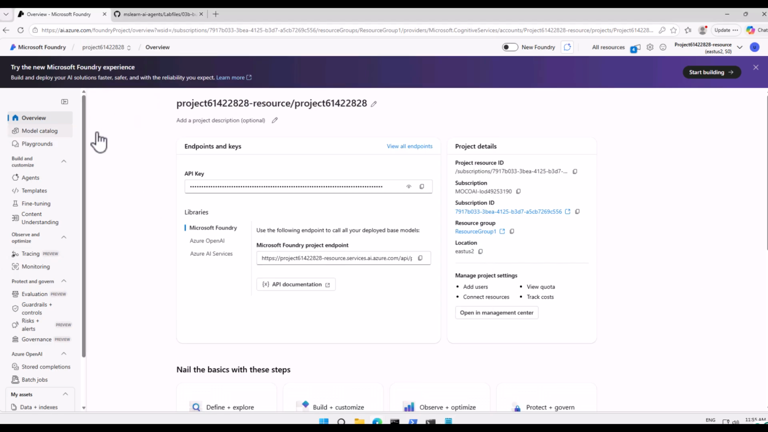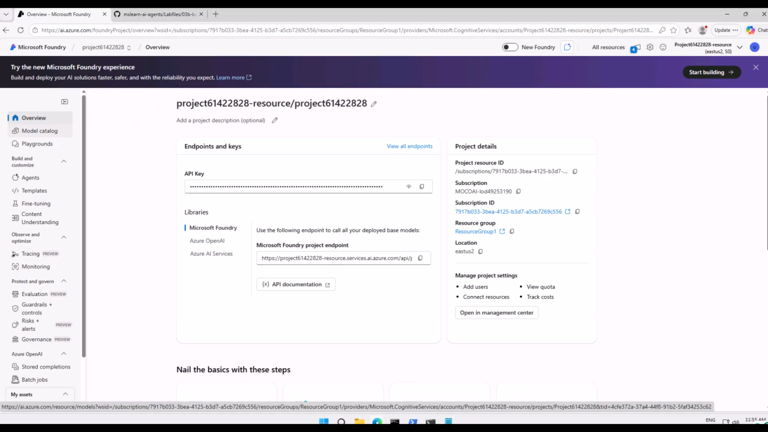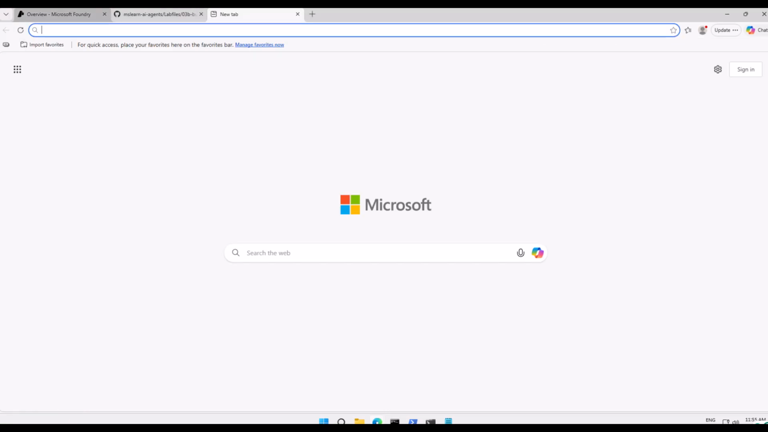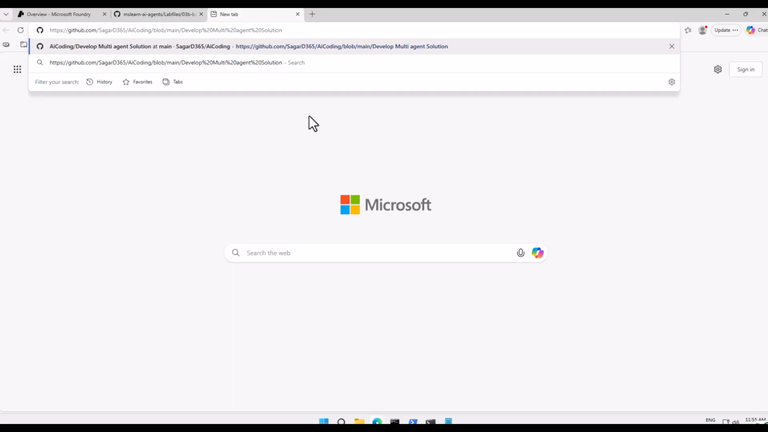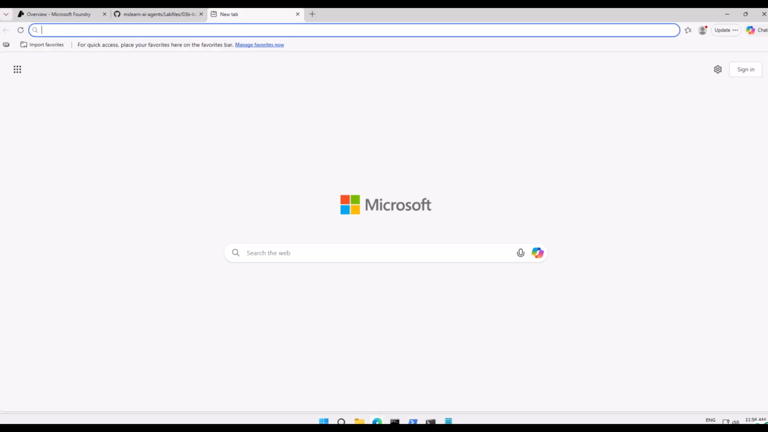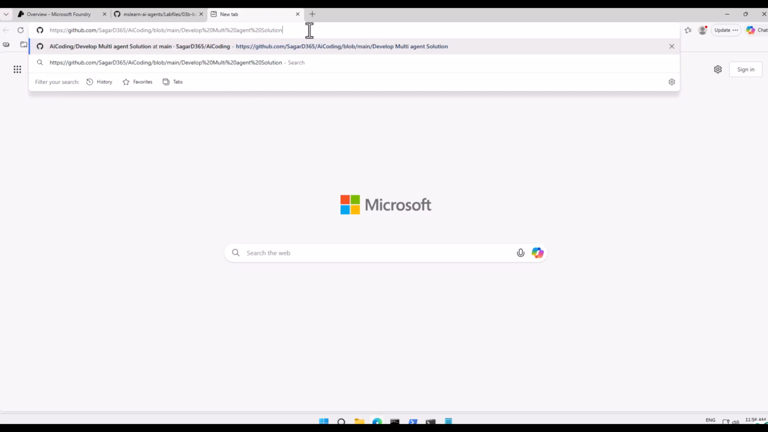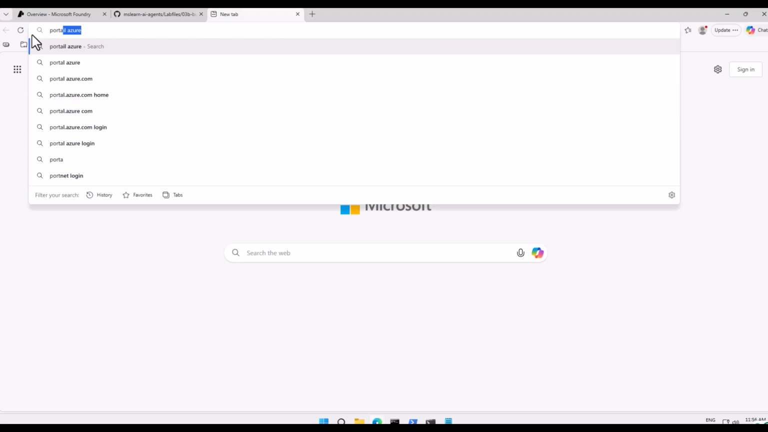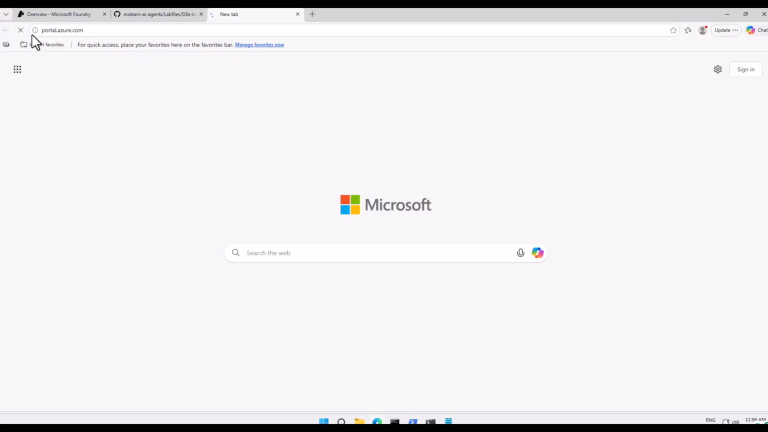So now my project is ready, and what I can do is navigate to my portal.azure.com, and then use my PowerShell.